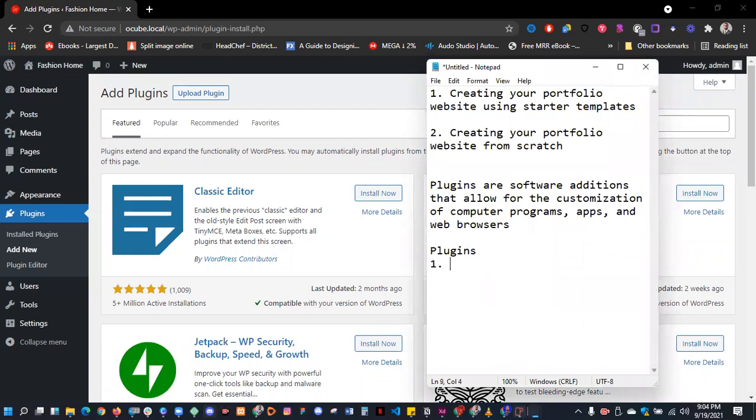One, we are going to look at Elementor. Two, we are going to look at Astra Starter Templates. Yeah, basically, that's what we are going to look at. For the plugins, let me drop that in the chat so you can see it. So we are going to look at Elementor and Astra Starter Templates. First, we are going to look for Elementor.